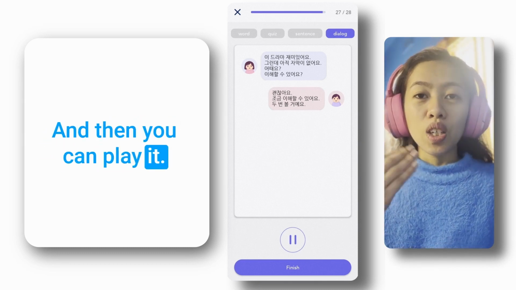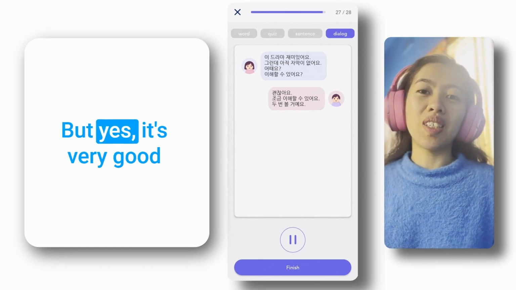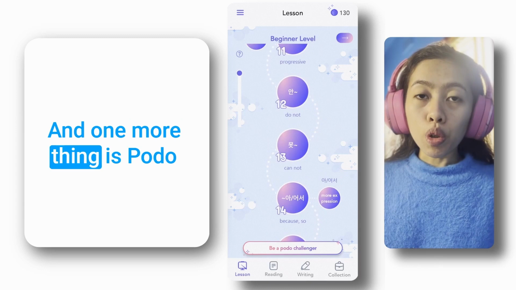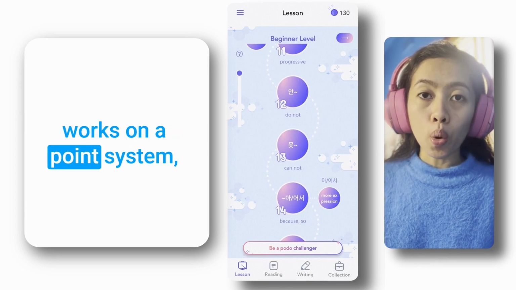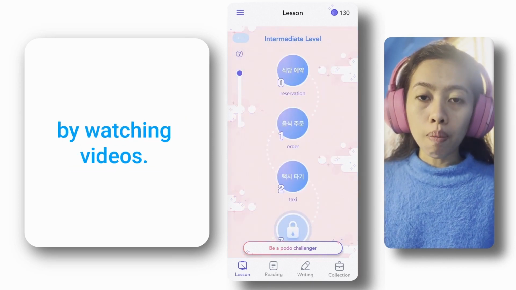And then you can play it, you can check your pronunciation, or you can repeat after it. But yes, it's very good for practice. And one more thing is Podo actually works on a point system. So you can see this 130 points at the top. So you actually earn them by watching videos.